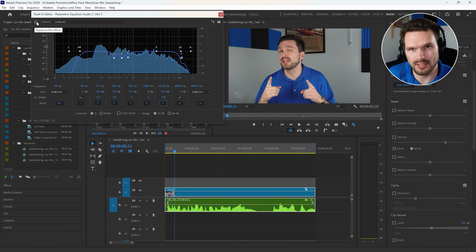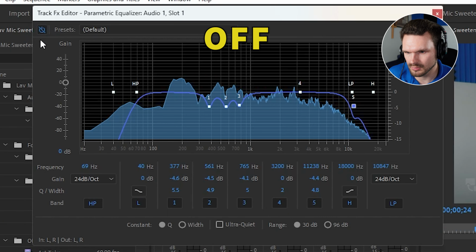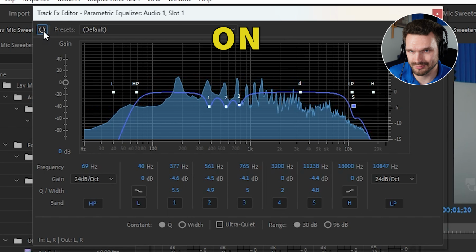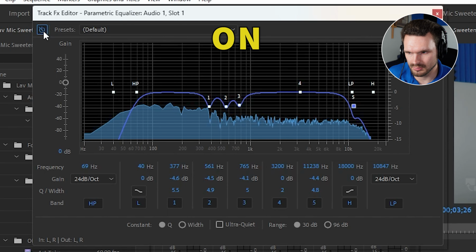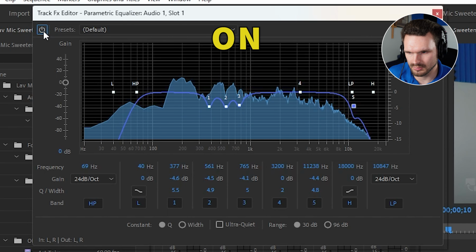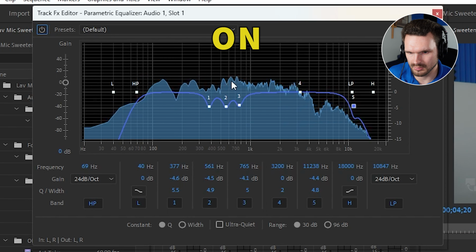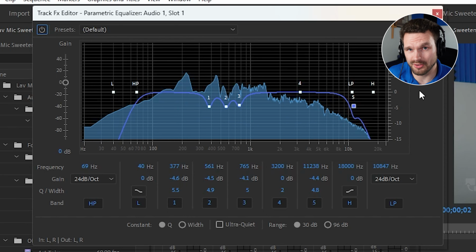So now bypassing the effect on and off, I'm going to help you get your lav microphone from sounding like this to sounding like this. Yeah, can you guys hear a noticeable difference?